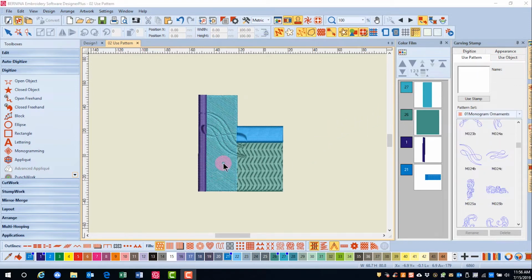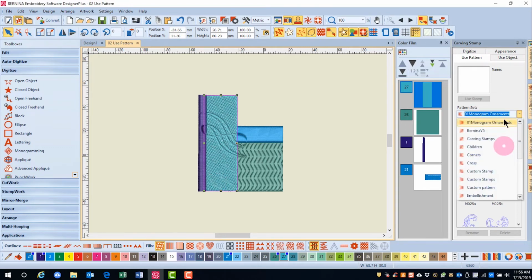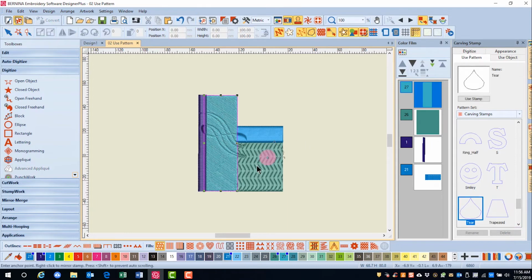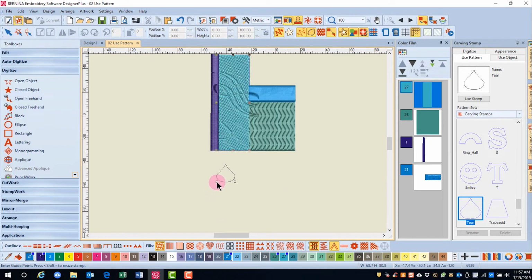So if you have overlapping objects and want the stamp applied only to one of those objects, select the object that you want to apply the stamp to. Select your stamp and set the stamp with 2 left clicks. You can see that the stamp was only applied to the selected object. Press Escape to deactivate the stamp and deselect the object.